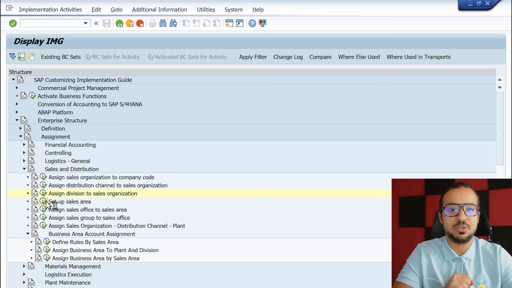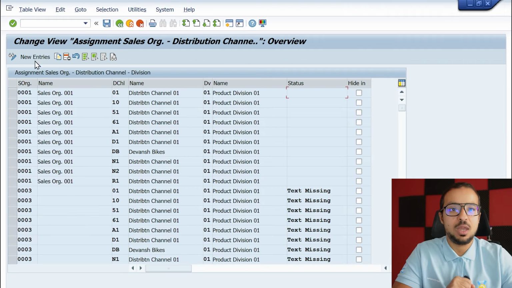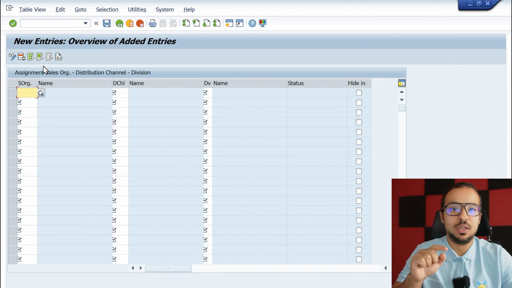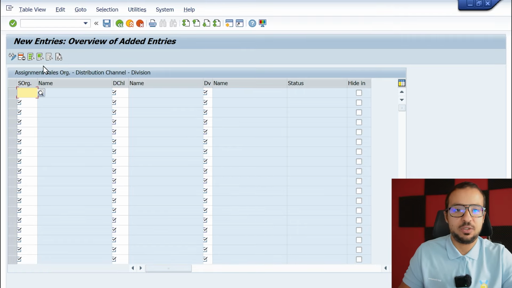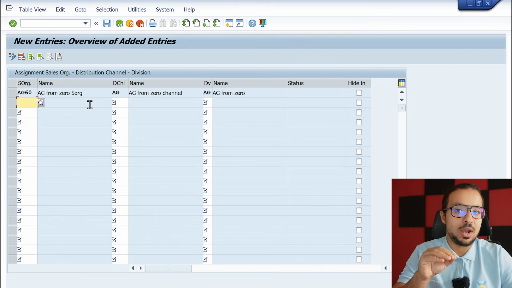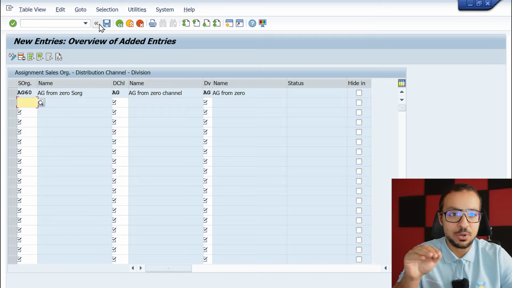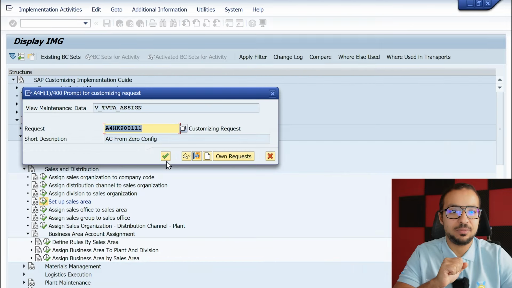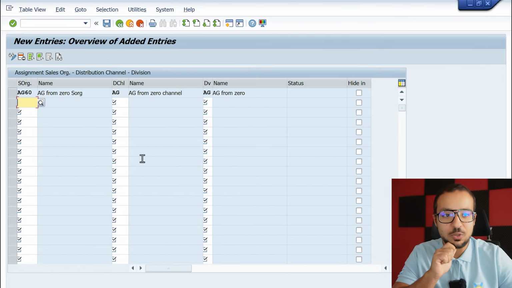So now we go to set up sales area. And here we assign the three of them together. So we say that for the sales organization AG60, we can use the distribution channel AG and we can use the division AG. So now we allow the system to use these three objects together. Let's save.